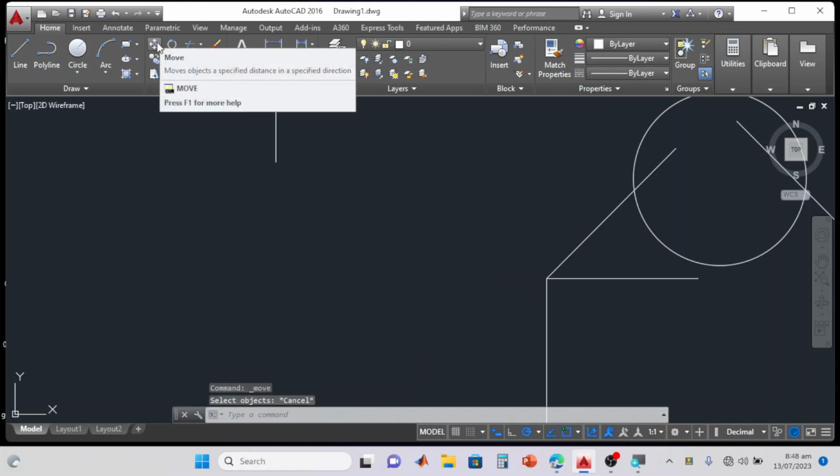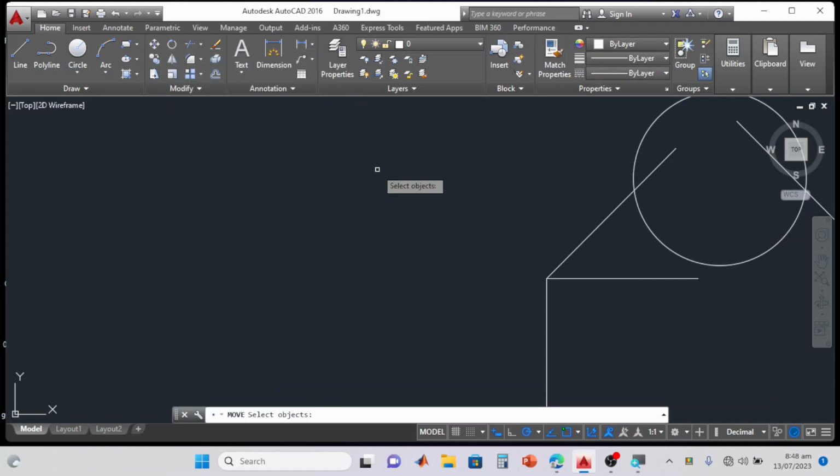Go and select the move tool. So now look at the shape of the cursor. The shape of the cursor is now a square box. This square box is actually showing that it is the pick tool. Now we have to choose the number of items that we want to move. If I click on one line, only one line is selected.